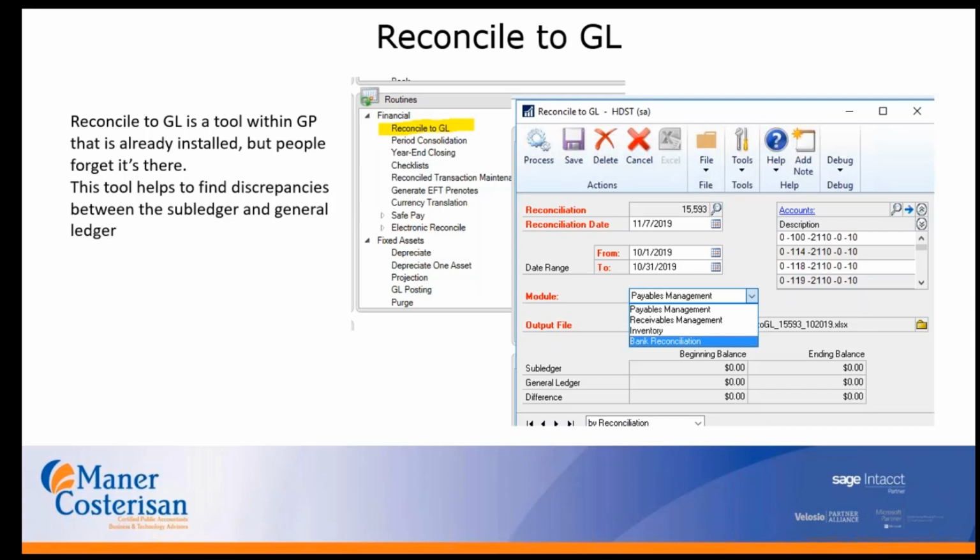And a lot of times those are just general journals that were entered on the general ledger itself. So this tool allows you to determine where that link became broken, whether someone posted it directly on your financial side or a batch is unposted or something to that degree. So this tool that's within GP helps to alleviate some of that hunt and peck type of situations and exporting out several Excels to determine where the subledger and general ledger became off. It's found under your financial module, under routines, and then reconcile to GL.